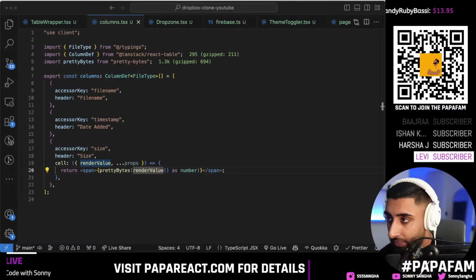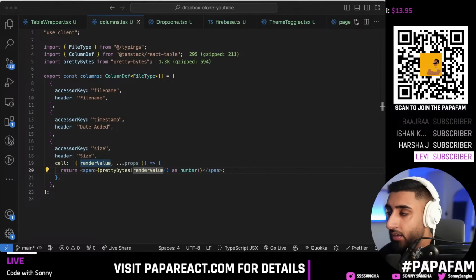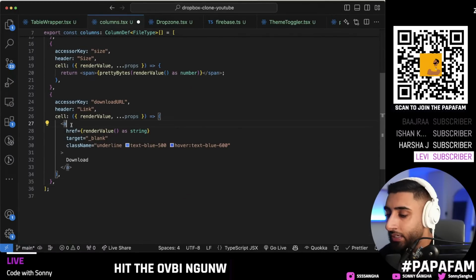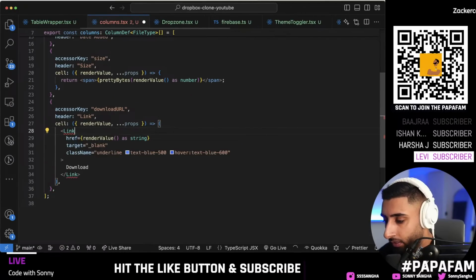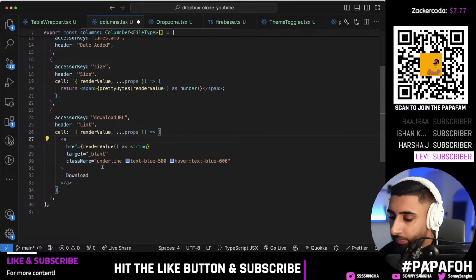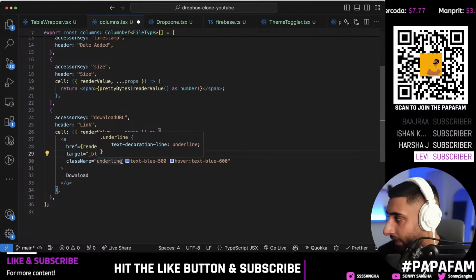I'm going to do the same thing with the download URL, except I want it to be an anchor tag, which will redirect me to a specific page. I'm using an anchor tag because I don't want prefetching and a few other things. You can use a link tag here as well, you could actually do something like that, but to keep things simple I'm just going to showcase both options. An anchor tag is fine here. Target blank, because I want it to open up a new tab when you click the download button.